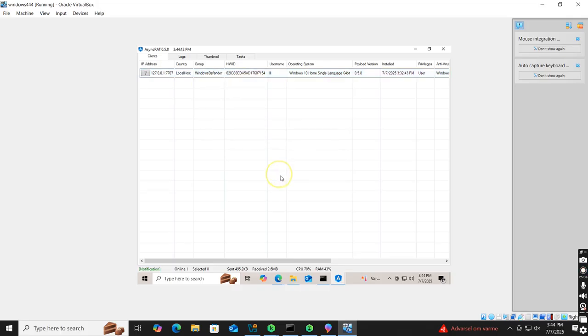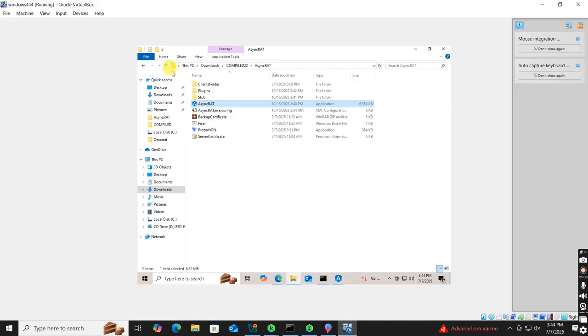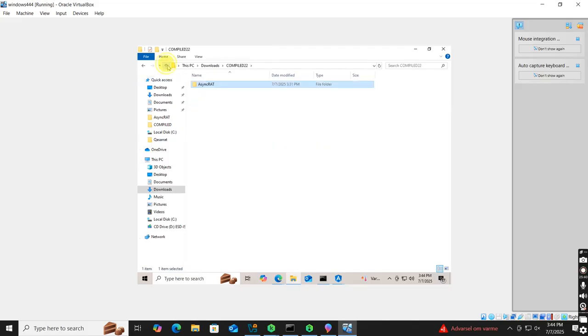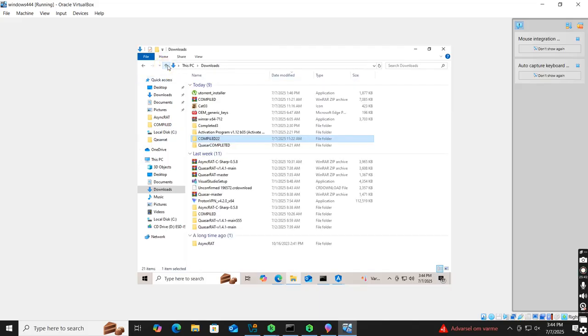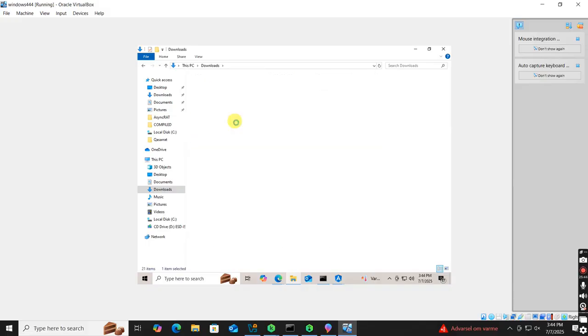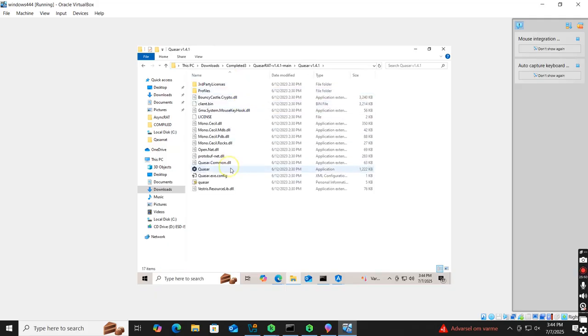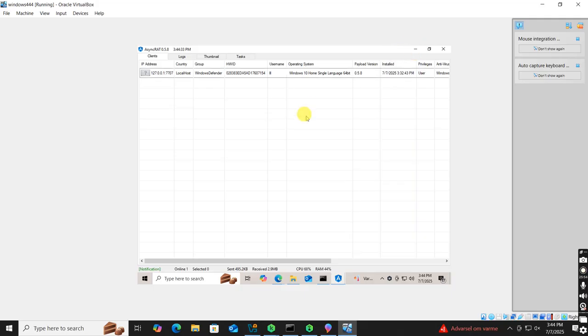So let's now pivot our focus to Quasar RAT. This is another incredibly well-known and widely used remote access Trojan application, often favored for its open-source nature and robust feature set. While it shares many similarities with AsyncRAT, it also has its own unique characteristics and is frequently seen in various cybercrime and even state-sponsored operations.